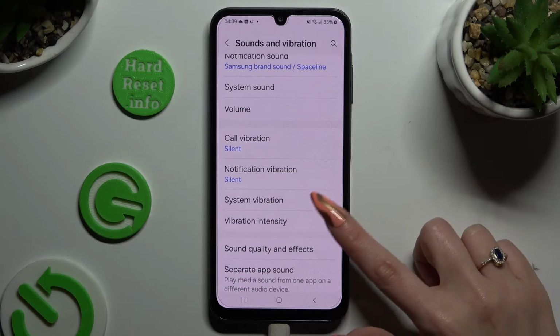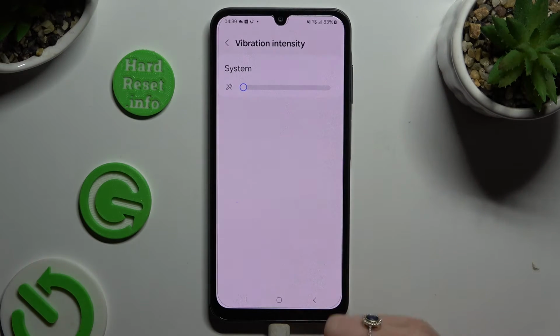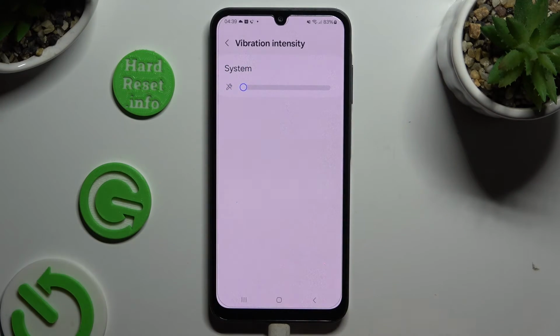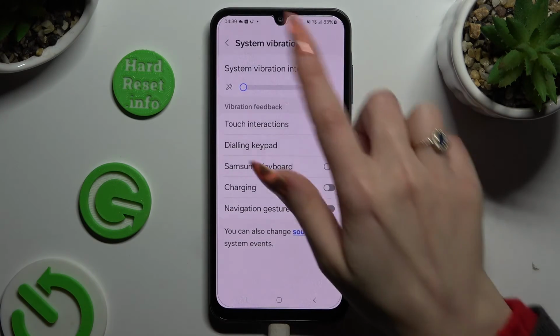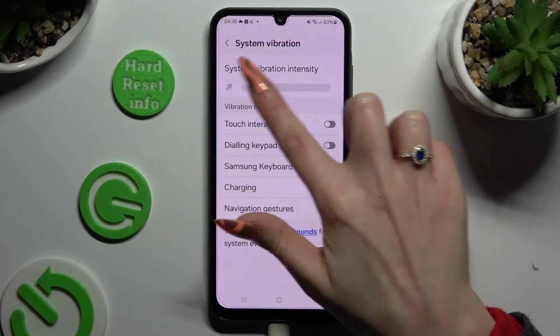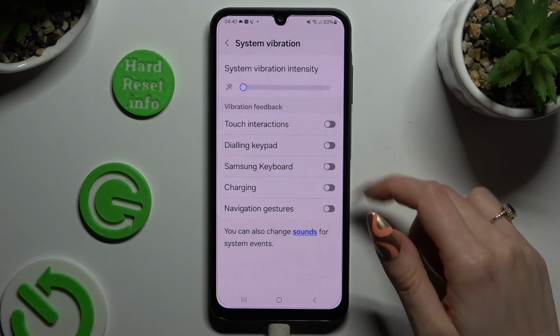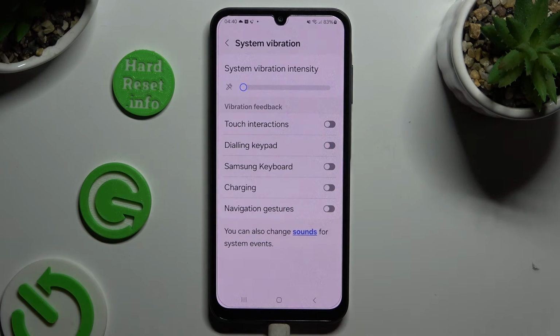Then click on vibration intensity and manage this slider to adjust intensity of vibration for system options. Click on system vibration, operate this slider from here. But also click on all of those switchers next to all of those features to enable or disable vibrations for them.